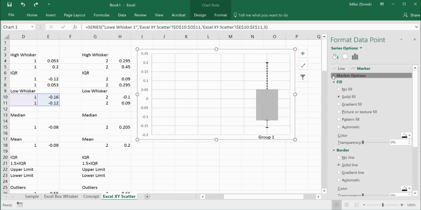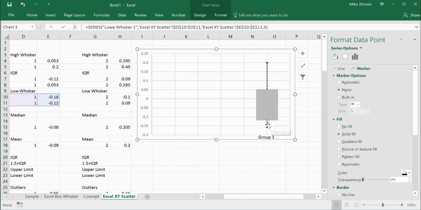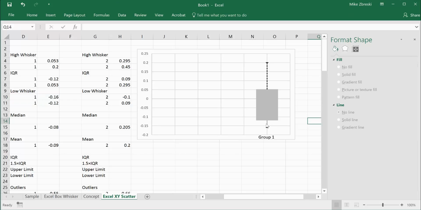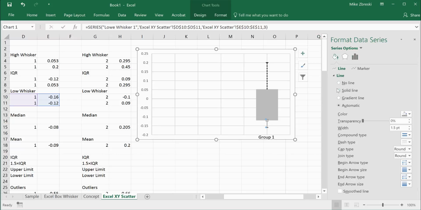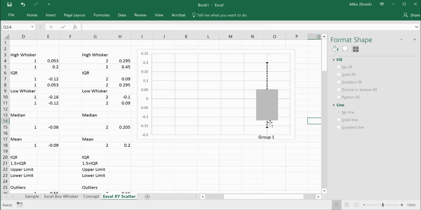Just that one. Go to marker options, choose none. And then we can go ahead and select that series again. We can go to the line, tell it to be a solid black line that is hatched with a width of 1.5. And there we have our lower whisker.